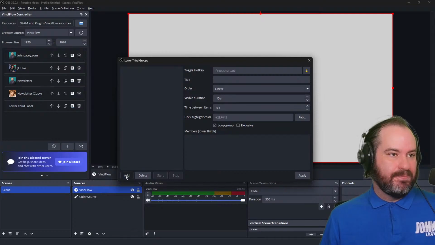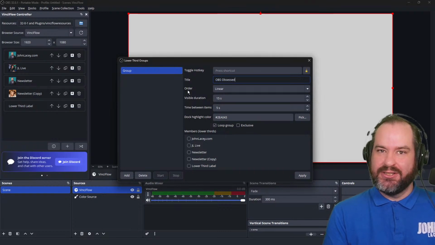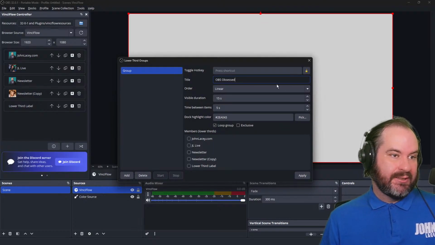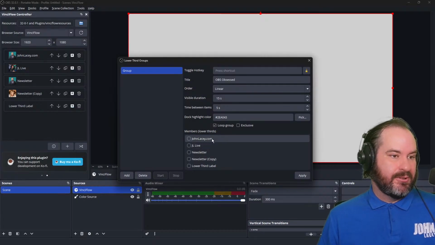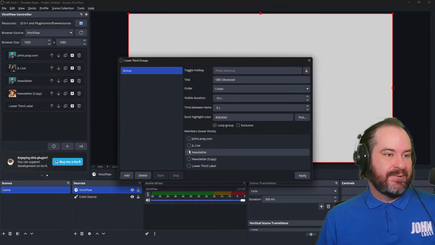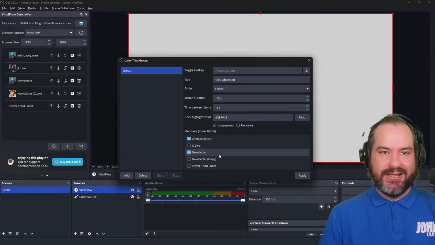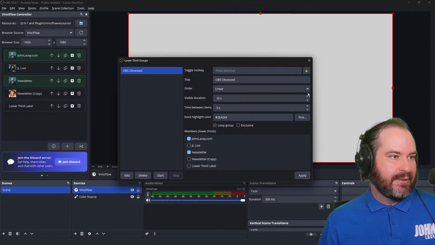So I can add a new group, and I'll call this OBS Obsessed. We can just imagine these are lower thirds that relate to this show. We can adjust the order, and then we can select which ones need to go in this group. So in this case, I'm just going to imagine it'll be this one and this one. Again, this is the point at which it really is beneficial to have named these well, because otherwise you don't really know what you're applying. Okay, we've got that there.